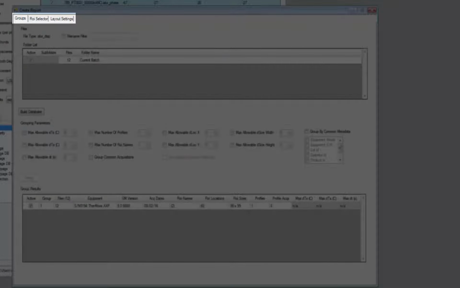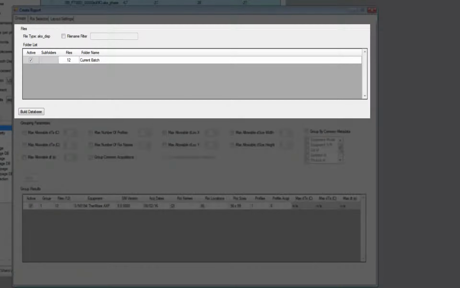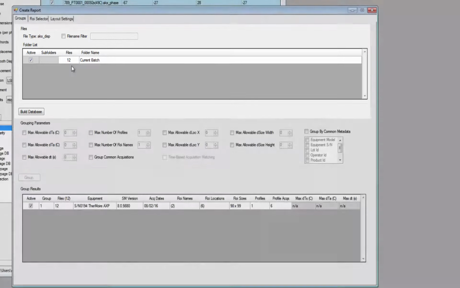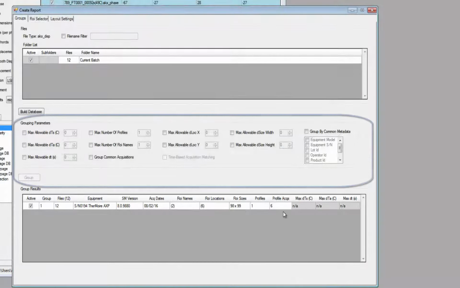These include the Groups, ROI Selector, and Layout Settings tabs. First, the Groups tab. The top half of this tab works the same as our source folder input. At the bottom, we see our grouped results. These include numerous details about each group.